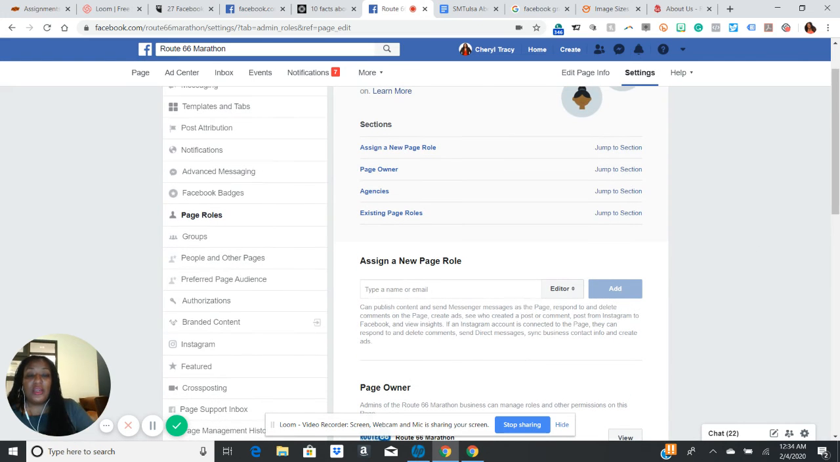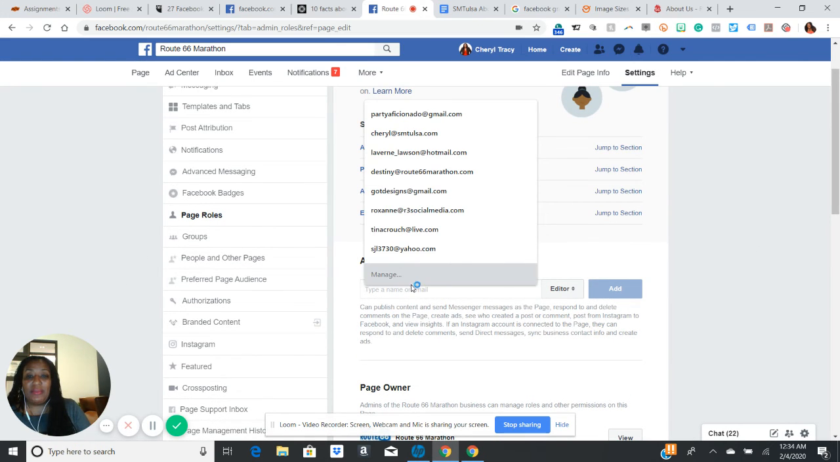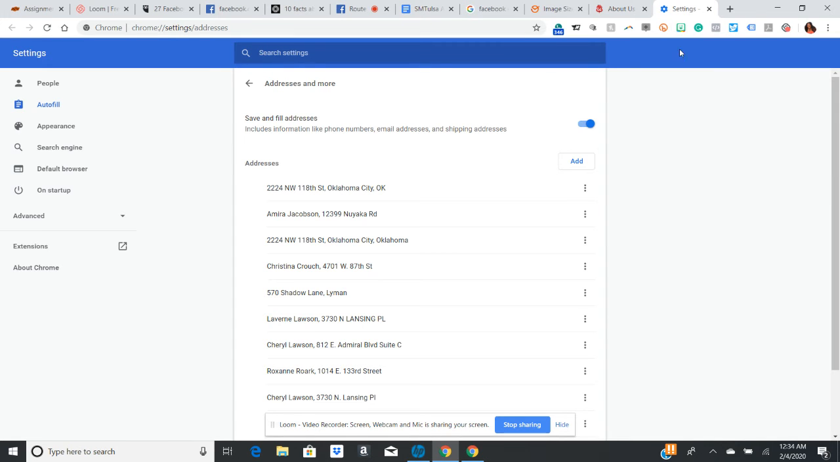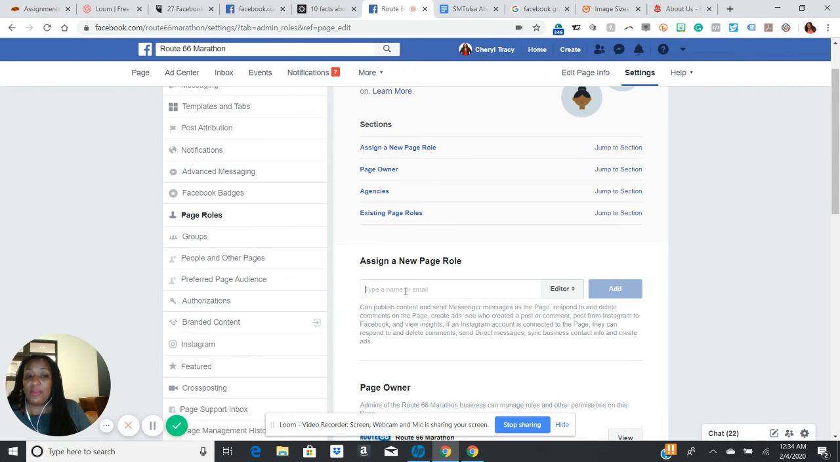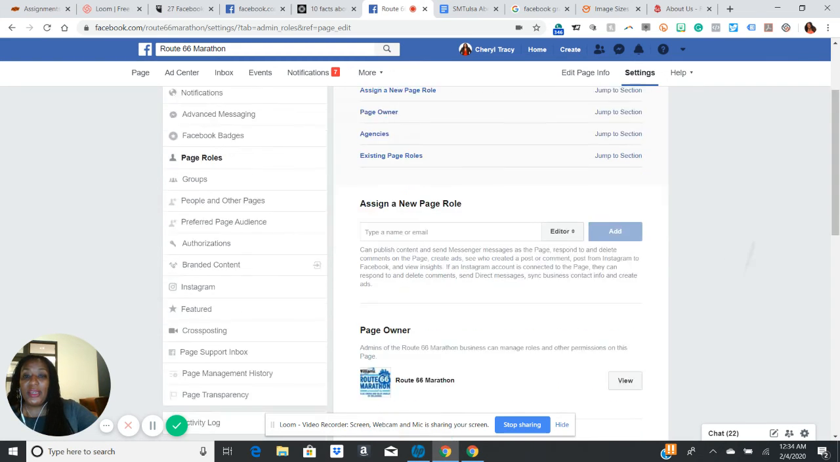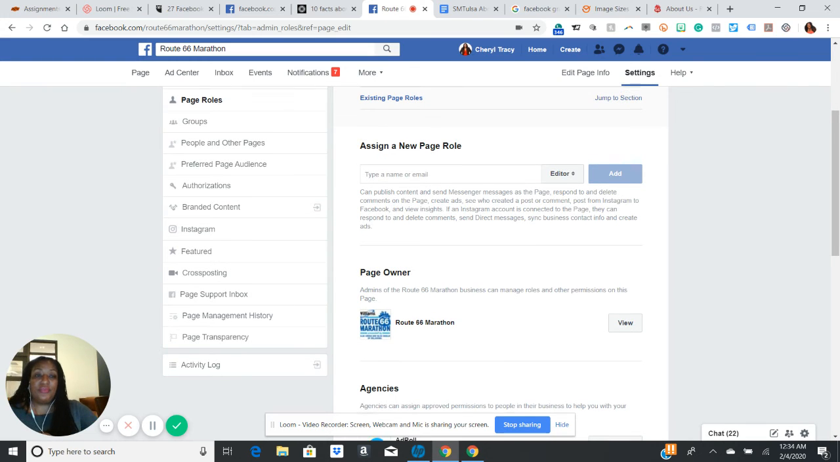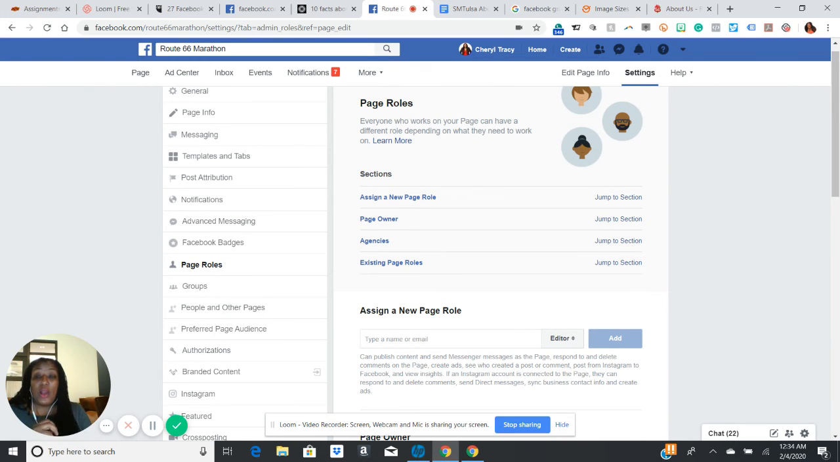And while we're here, this is where you would add somebody. This is where you would add the person's email address, and then you can decide whether they are a moderator, an advertiser, an analyst, an admin, or if you want to name them something else. You can also see that section if you make it public. If you go to the page, you can find out who the admins are on that page.